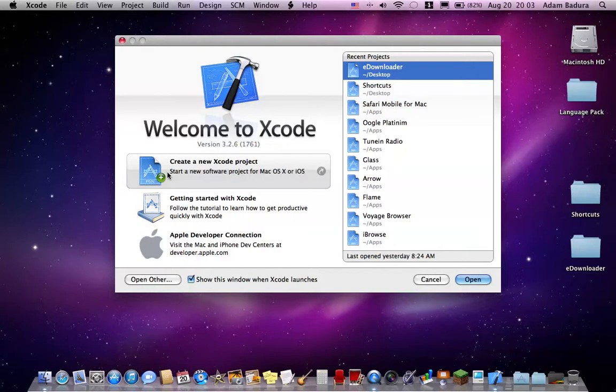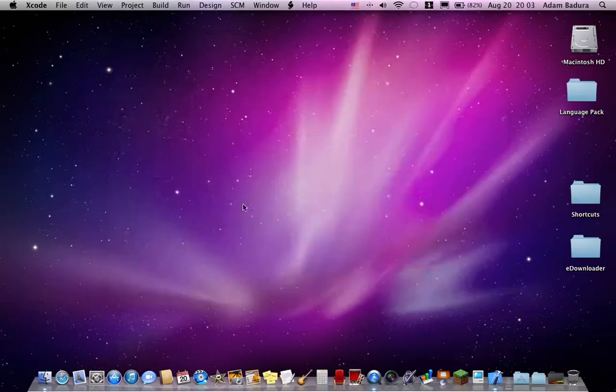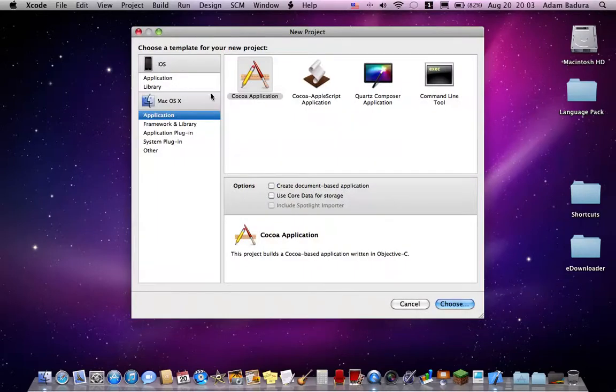So what you're going to do is create a new Xcode project right here, and it should take you to this screen. So click on Application if it isn't already selected, and Cocoa Application. And you don't need to check any other boxes, and just select Choose.